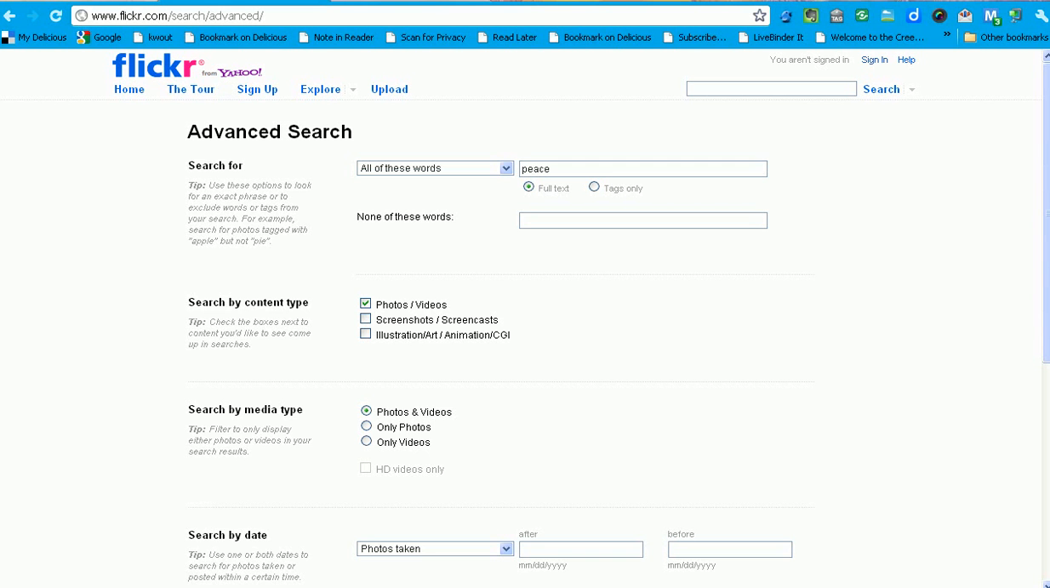Welcome to my tutorial on how to use the advanced search feature in Flickr to find copyright-friendly photos in the Creative Commons pool. So let's get started. You'll first go to the advanced Flickr search page. You can find this link from your class subject research Pathfinder.